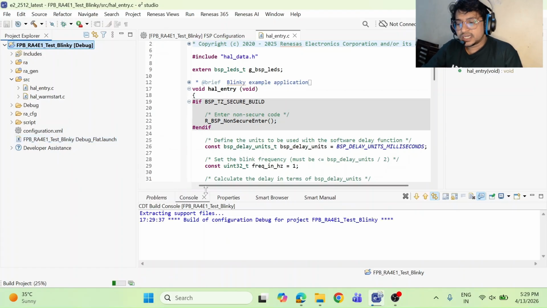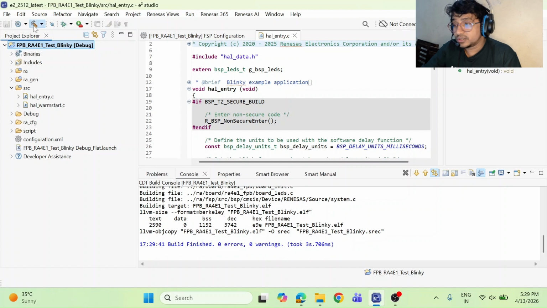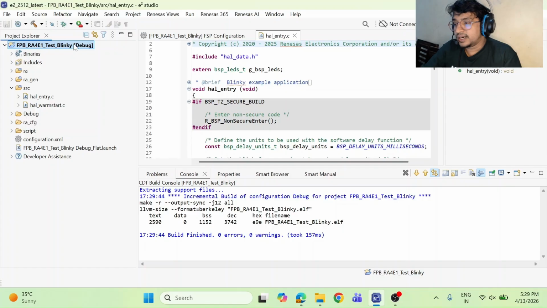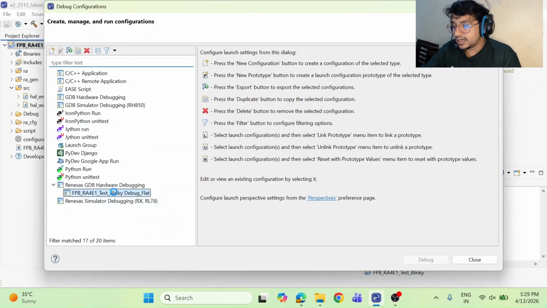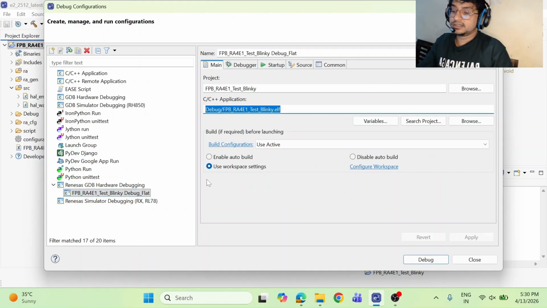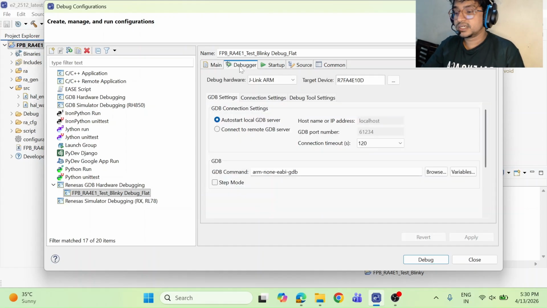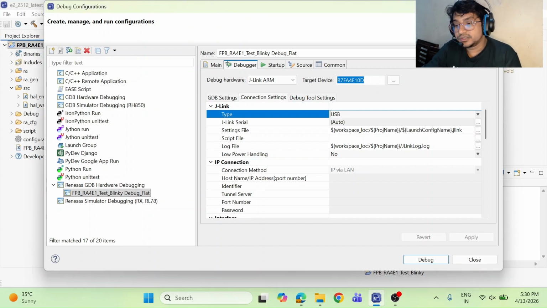It will take a few seconds while building the first time. After that the hammer option is also there for shortcut building, and after that you have to select the debug option, select here, and the Renesas debugging project name will be there. After compiling, an ELF file will be generated. Select workspace settings, select the J-Link here; the part number will be selected by default. You have to select the USB option here. By default it will be USB, but you need to check here. After that we have to click on the debug option.